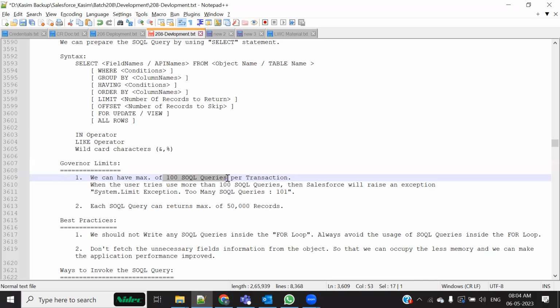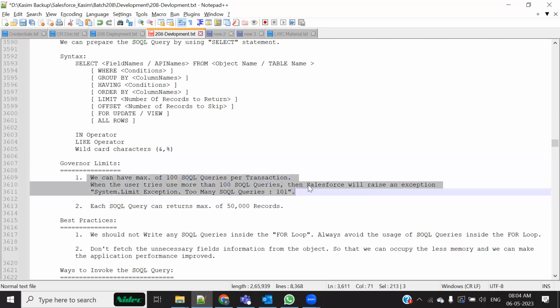So if you try to use more than 100 SOQL queries, then there is an error code. I'm going to show you. System dot limit exception, of course. But that time it is too many SOQL queries. For too many DML statements, the error code is 151. Here it is 101. Okay, we are going to see this. So you have to remember that within one program, one transaction, you can use a maximum of 100 SOQL queries, not more than that.